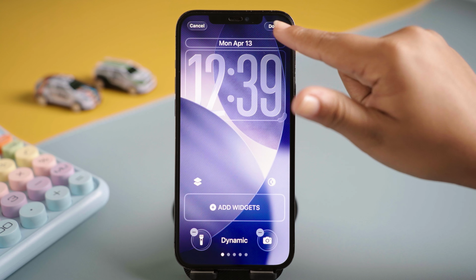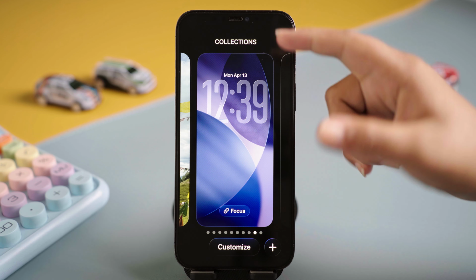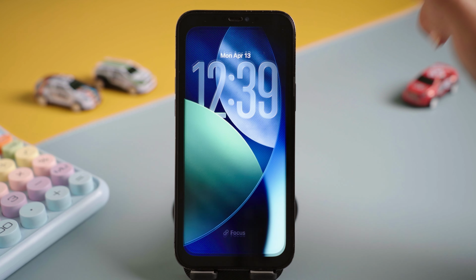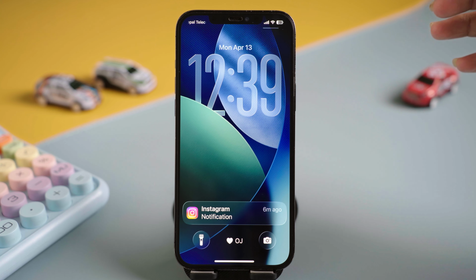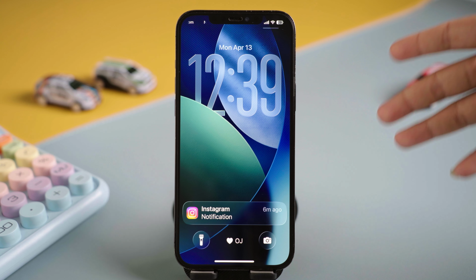When you're done with it, you can simply tap on done, just like this. And you can again tap on the wallpaper. And just like this, you can adjust a time size on your iOS 26.